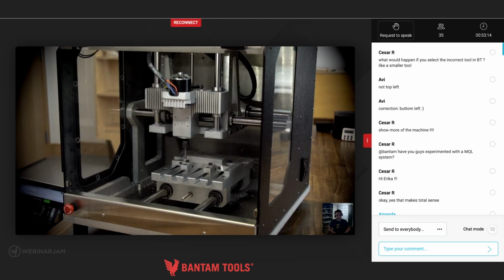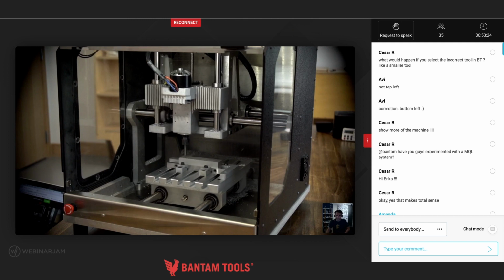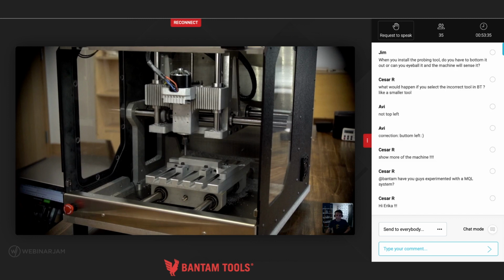Just looking at the comments here, Caesar says, what would happen if you selected the incorrect tool in the Bantam Tools, like a smaller tool? So this is a great question. Probing actually works with any tool that you have inserted. It's going to look at the geometry of the tool. And so when you do your tool touch off to begin with, you want to make sure that you're inserting the correct tool. Otherwise, you will get some wonky measurements here.